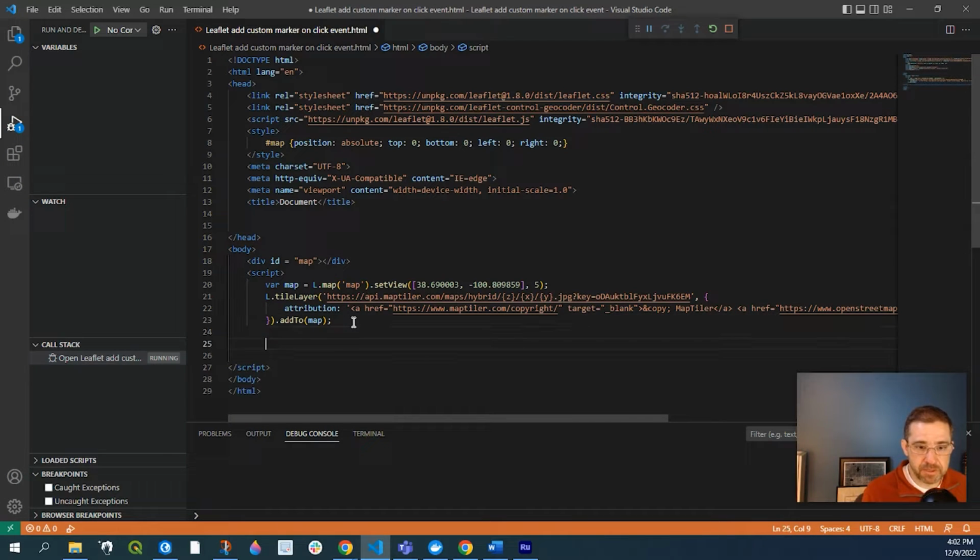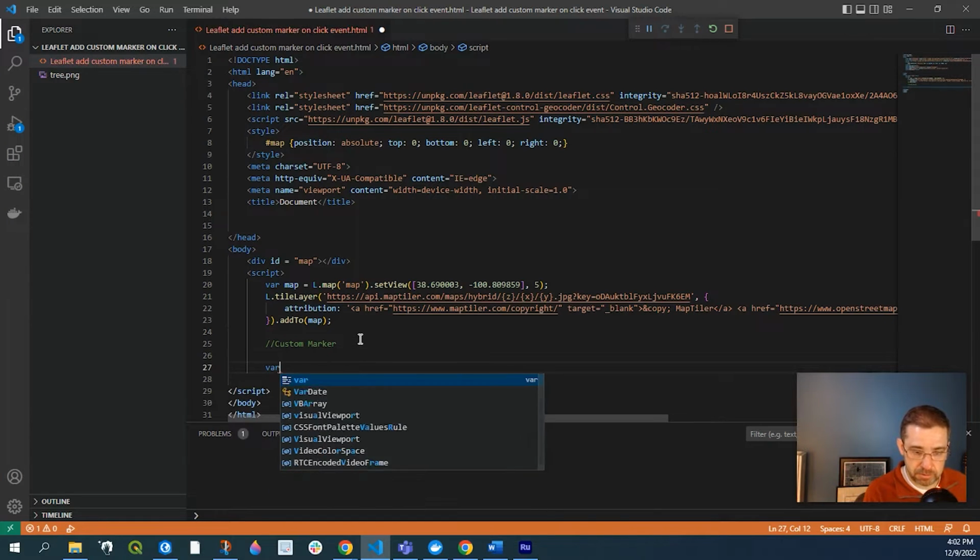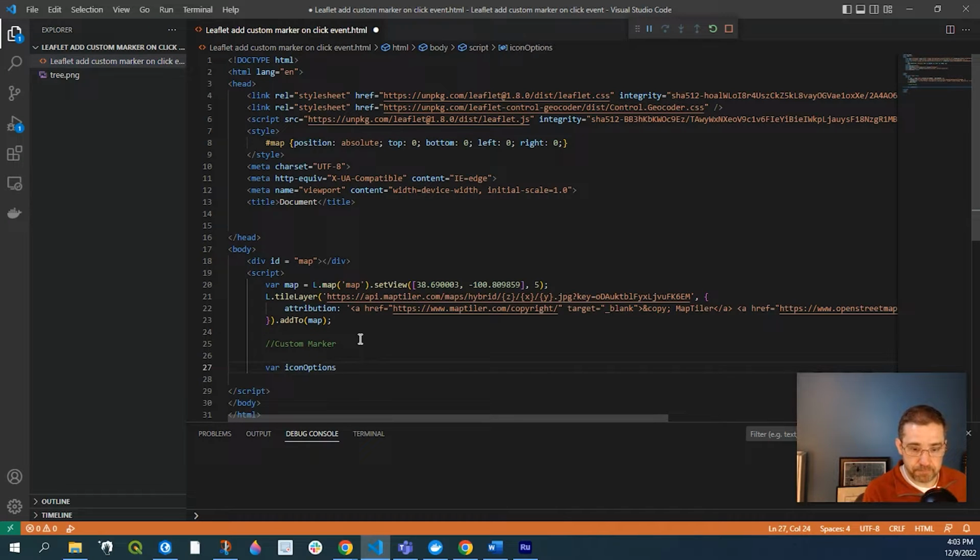So in the body, let's go ahead and add an area called custom marker. So in my project folder, I have a PNG file called tree, and that's the custom marker we're going to use. We're going to reference that. Okay, so variable icon options equals, we're going to do a curly bracket, say icon URL. And the name of that file. So in my case, it's going to be tree.png.